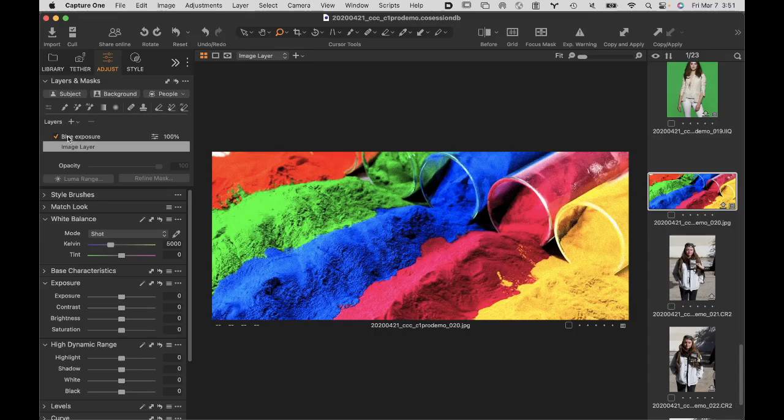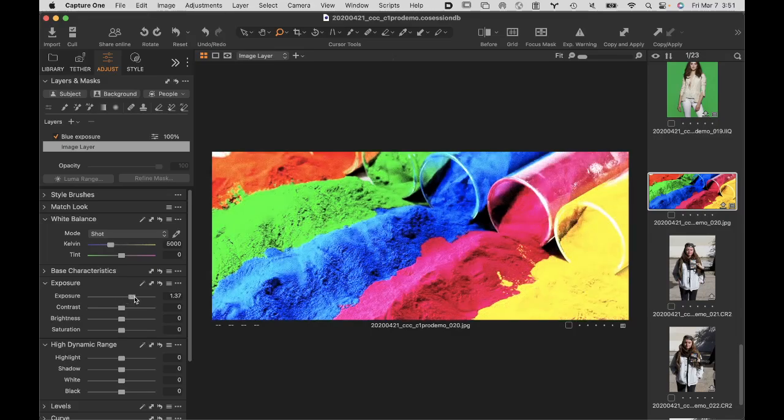In your layers palette, do you have a blue exposure? Yeah. You do? I want to reset this thing. I want to reset everything. So let's grab that exposure and push it up a little bit more again.